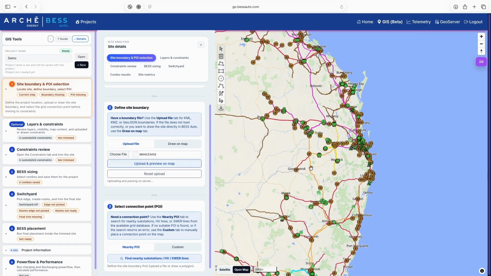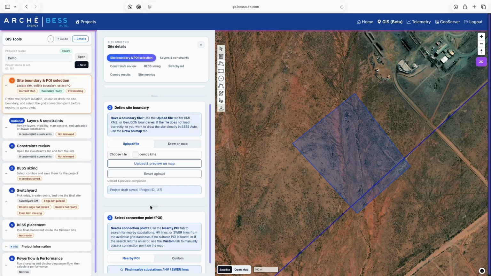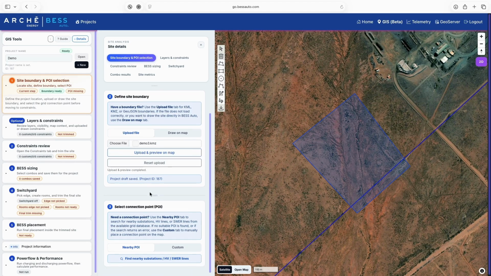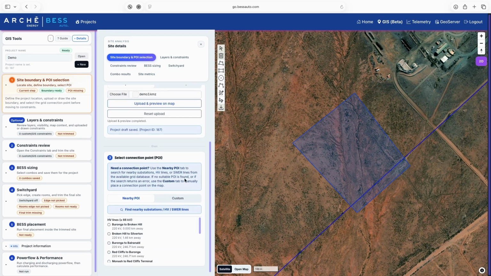The first data input task is your site boundary and point of connection. There are 2 ways to define the site boundary. You can either upload a previously prepared KML file, for example from Google Earth, or you can define it from within the BESS Auto app. Once BESS Auto has your site boundary, click the button Find Nearby Substations, High Voltage, Single Wire Earth Return Lines. The app will find the nearest transmission lines and substations from its database. If connection points don't show up in the search, you can set up a custom point of connection.